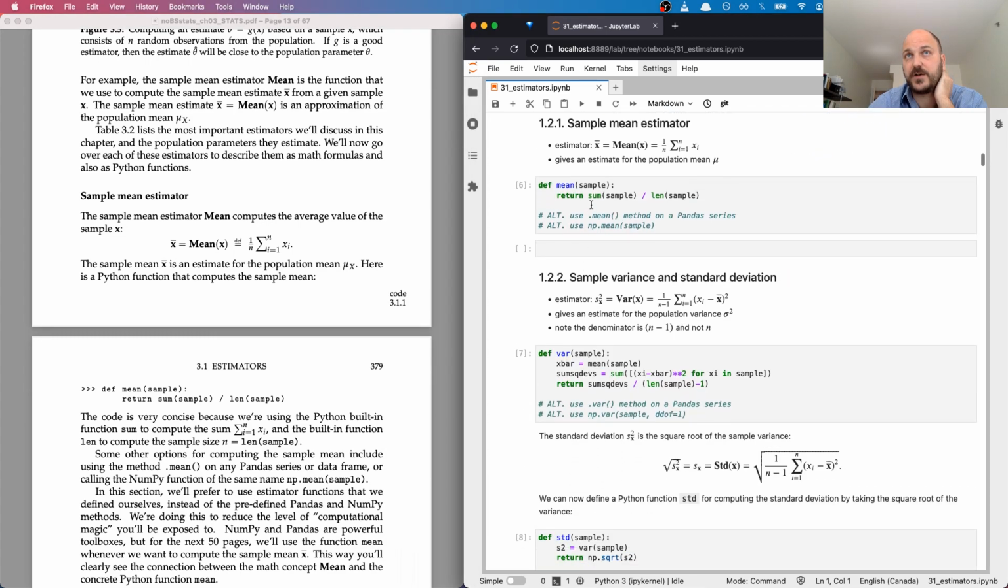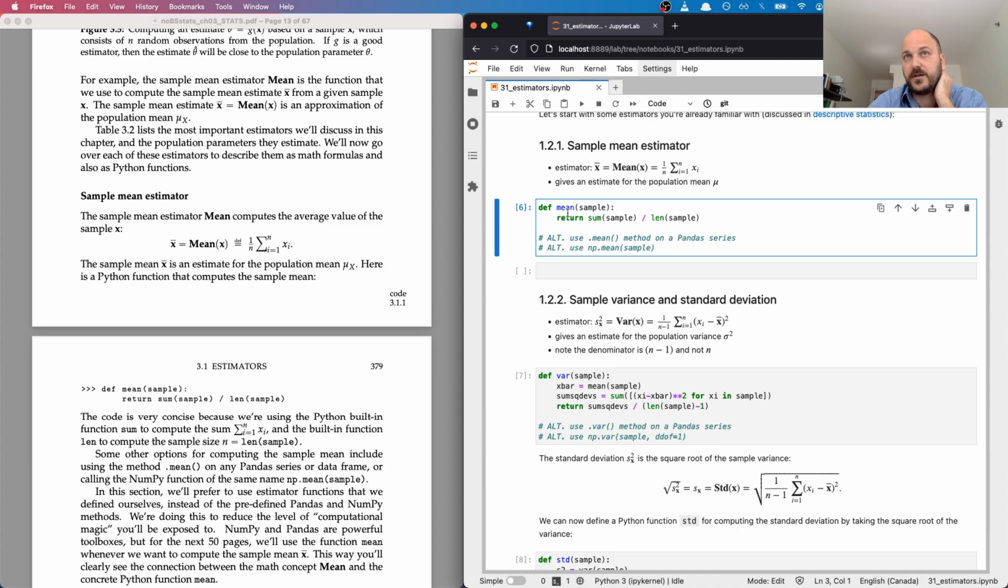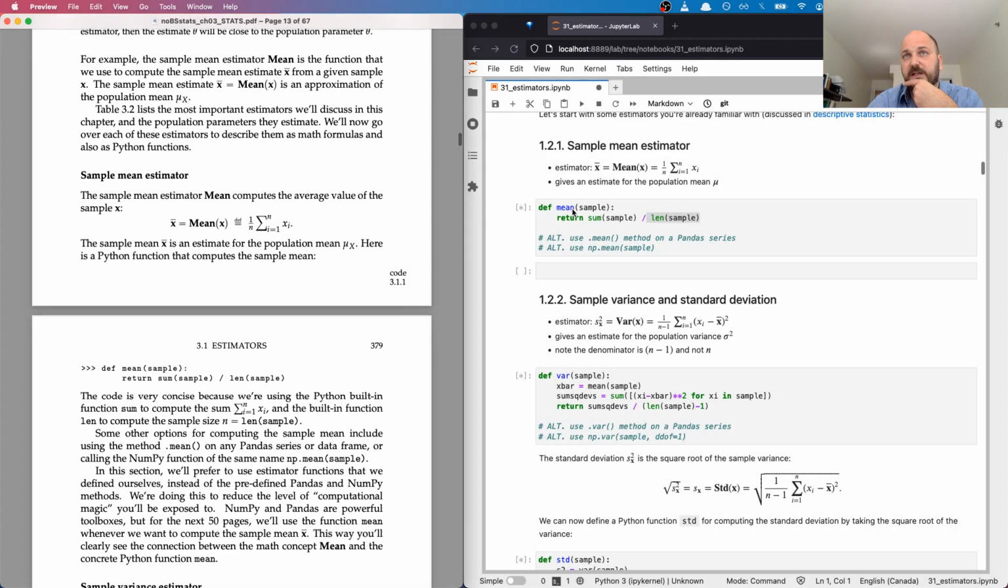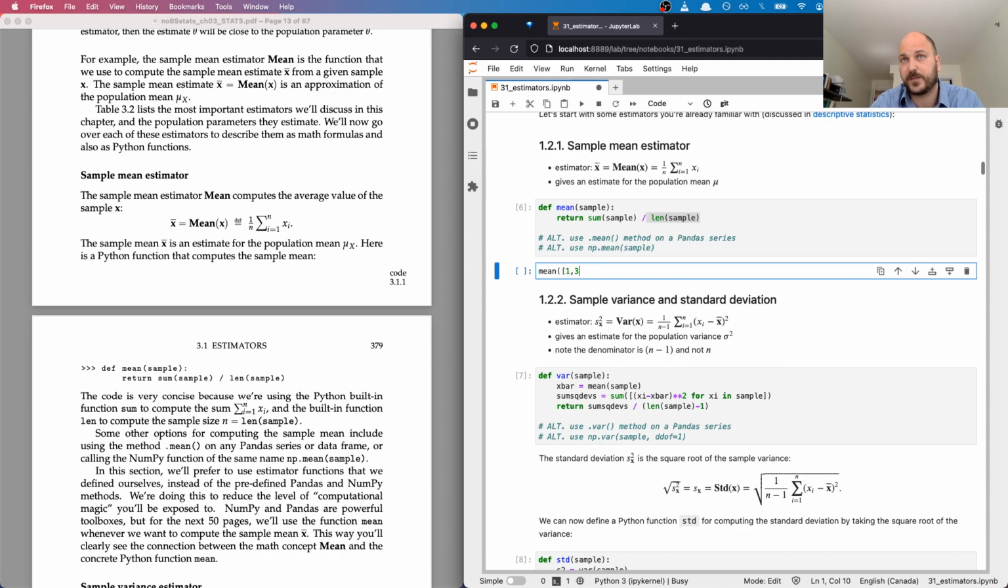And let's look at it in code. The sum of the values in the sample divided by n. Okay, let's try this out. I'm going to run this. So, the Python function. Reminder, estimators are functions that take samples as inputs. And to make this really explicit, I'm going to define a Python function with the same name as the math function that does this operation.